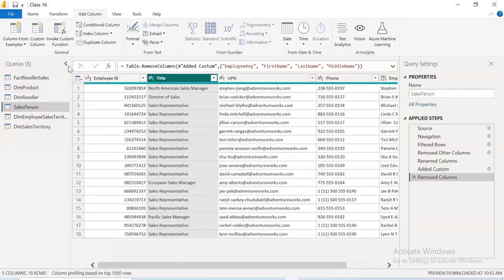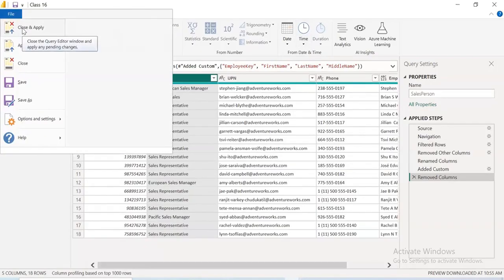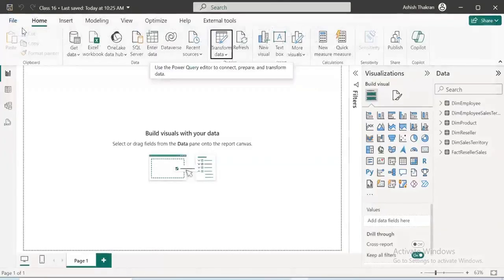Yeah, so I have configured my employee table. I will say close and apply to save and basically load these changes into Power BI. The changes are saved in Power Query, and those saved changes are now loading into Power BI.